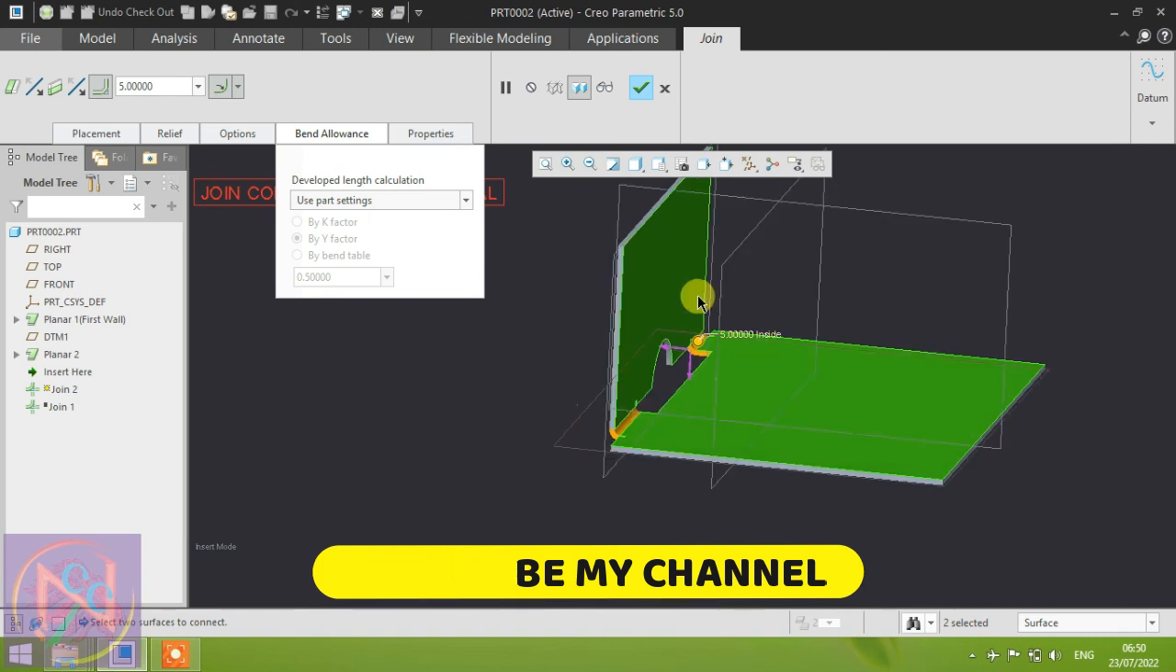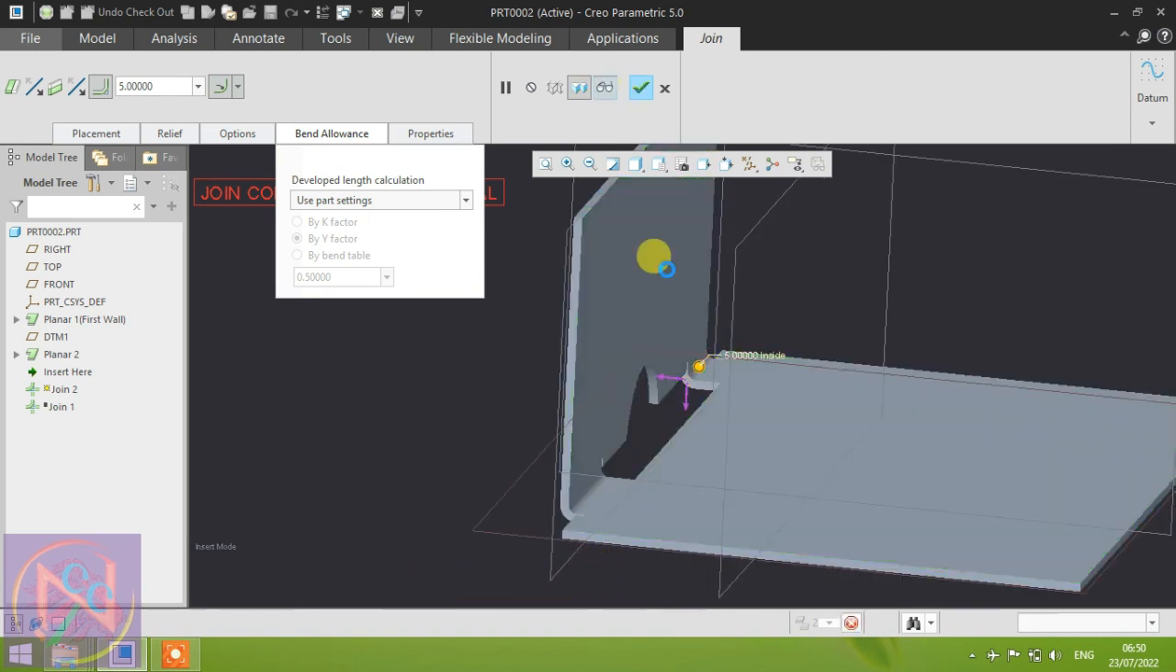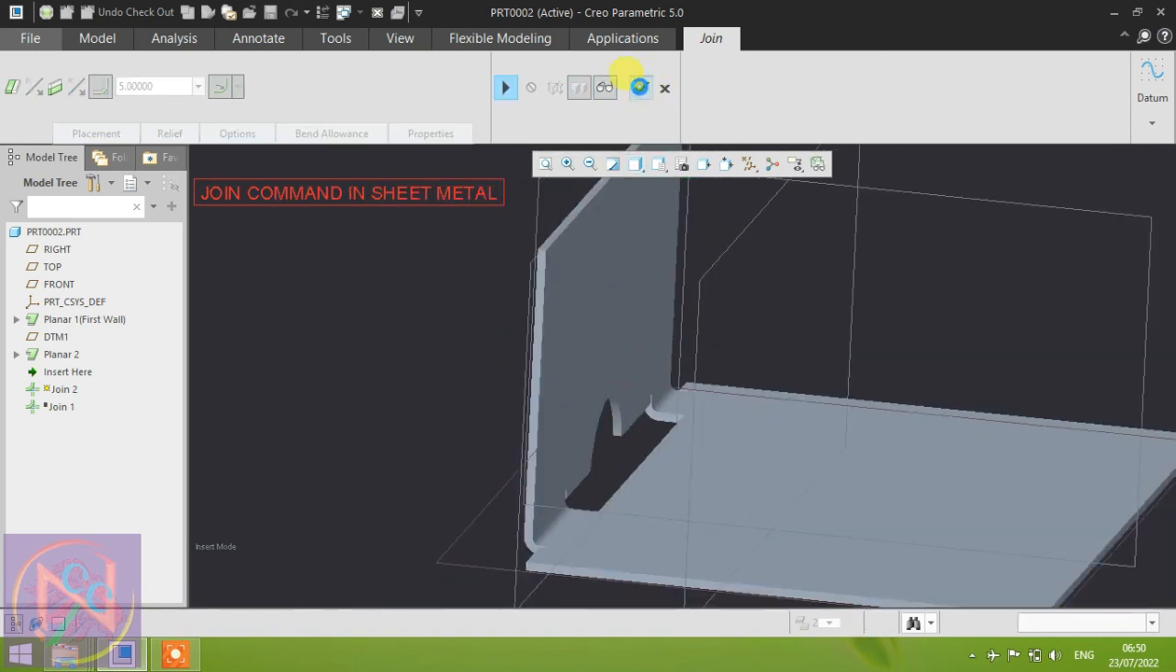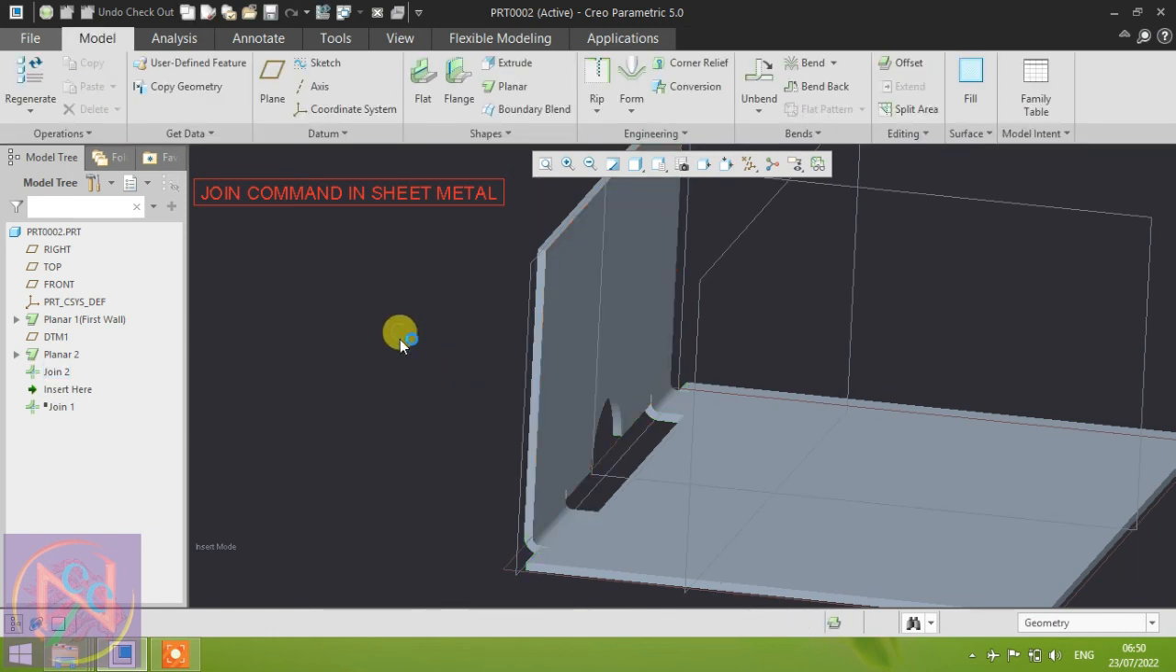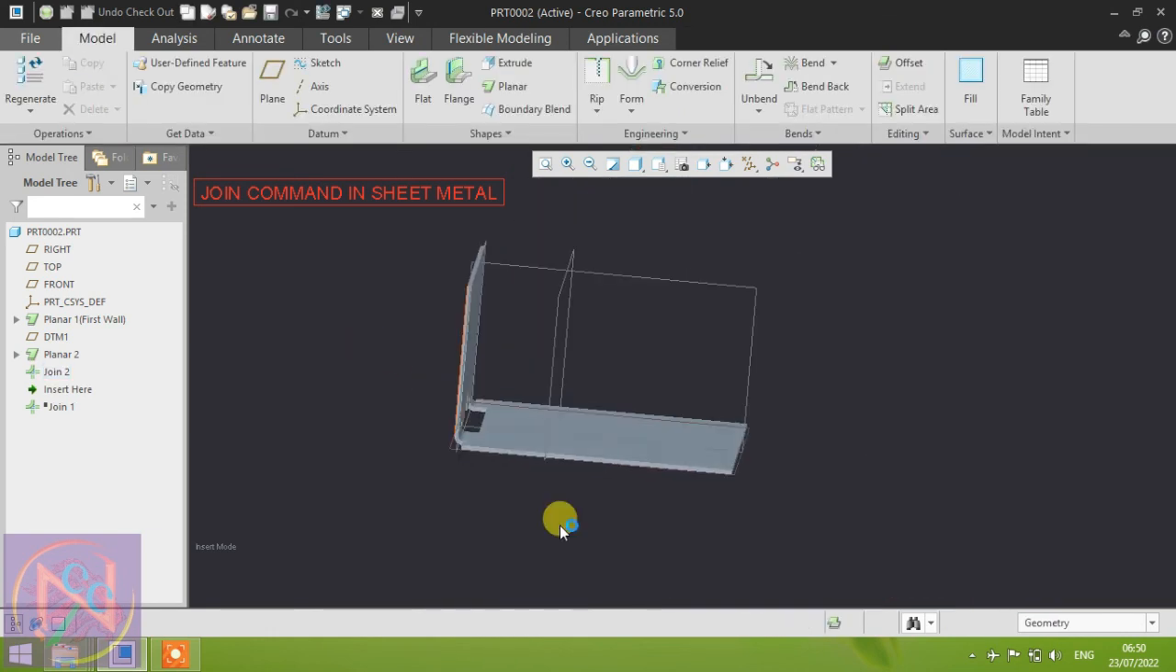After completing, you can preview it and click OK, and this is completed by the join command. After that you can see there are no separate pieces in the model; it is a single piece in the model.